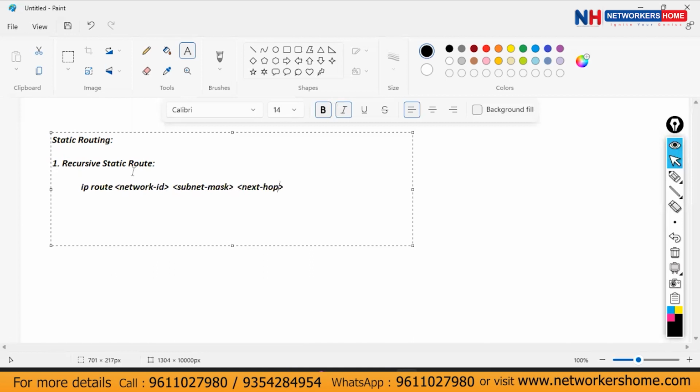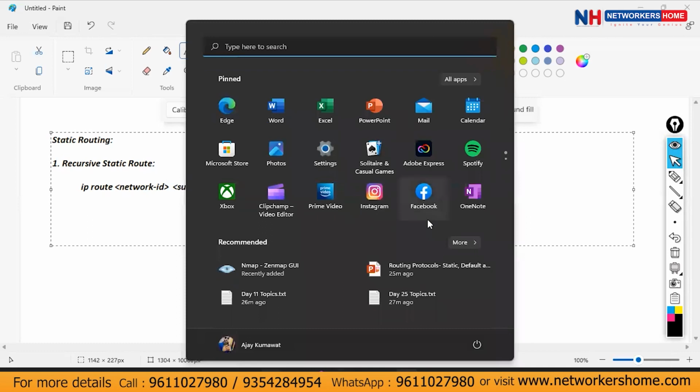Now, why do we call it a recursive static route? Because for reaching the destination network, there is a process happening that is known as recursive lookup. It means your router has to look 2 times into the routing table to reach the destination networks. Why 2 times? Okay, so let's see. Let me configure a static route once and I'll show you why it is happening.